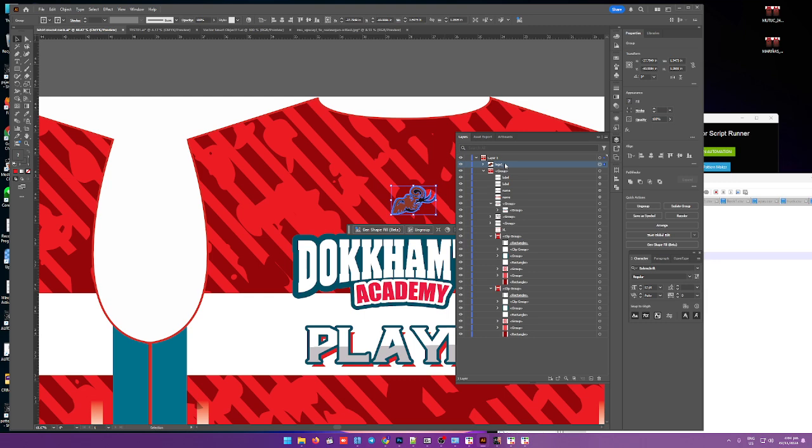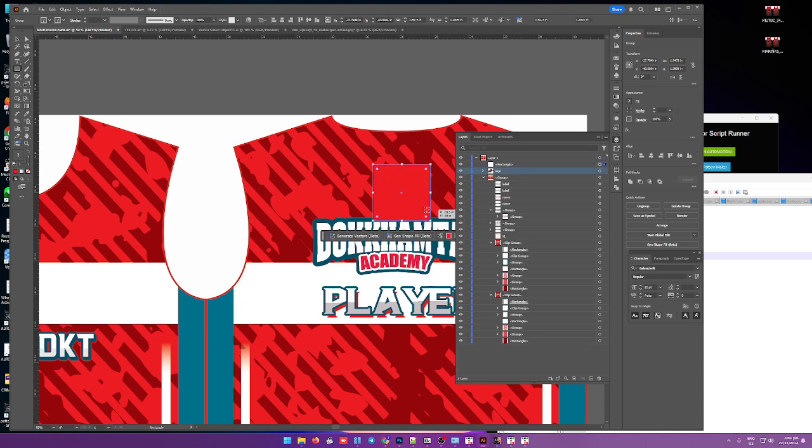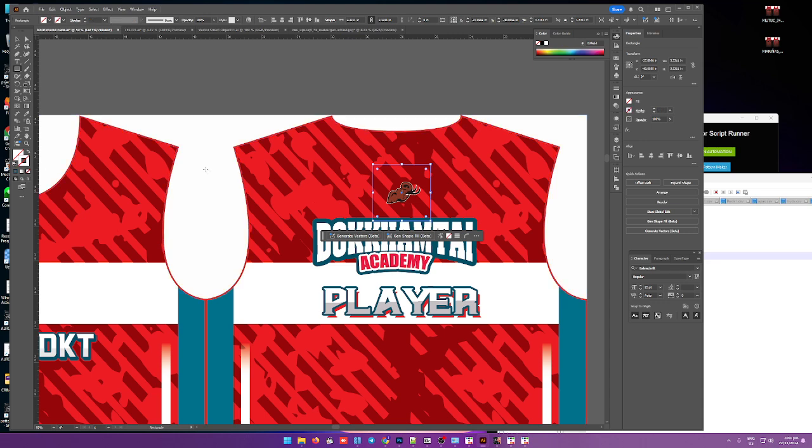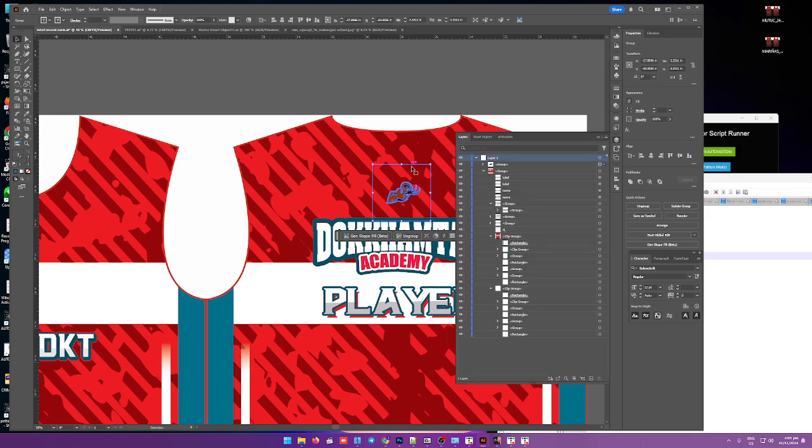But first, I had to put this inside a perfect square. Here is a perfect square, and then no fill, no strokes. Yes, and then I have to group them. After I group them, I will just rename this as logo 1. And then if you have another logo, just rename it logo 2.